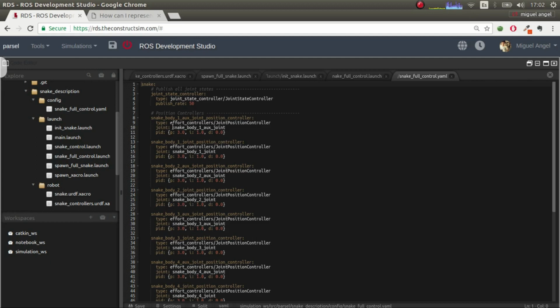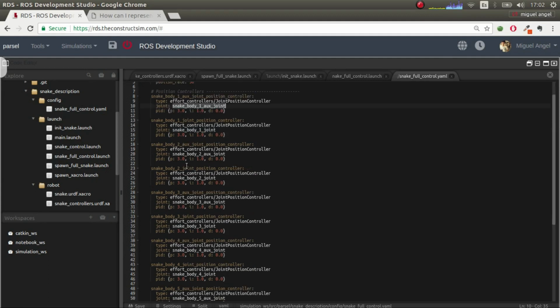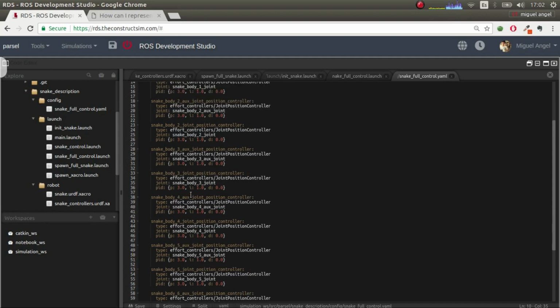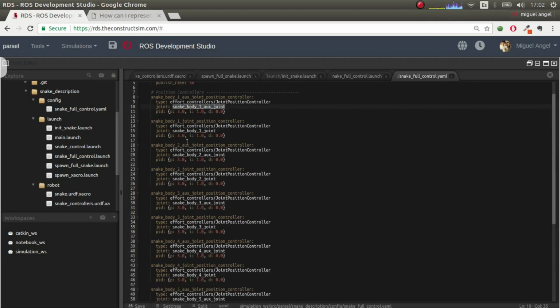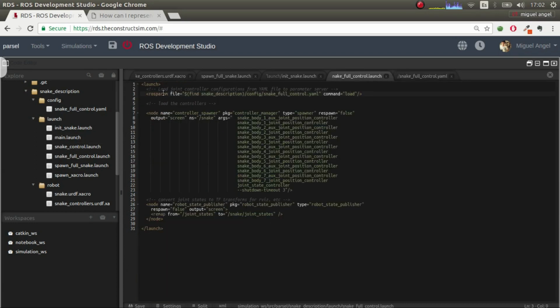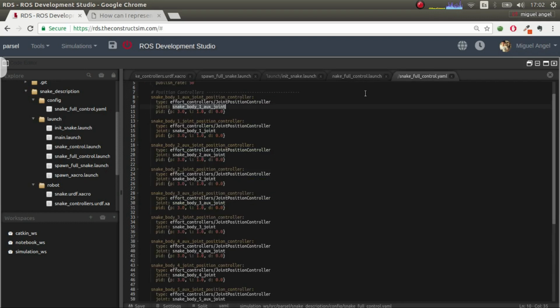And here you have to state the full name of each joint you want to control, and all the control parameters and so on. As you can see, there are 14 because there are 2 for each link and the auxiliary one. Okay, and here we have it. So we load this, and then we start the controller manager. We put all the names that we have here, so all these names.